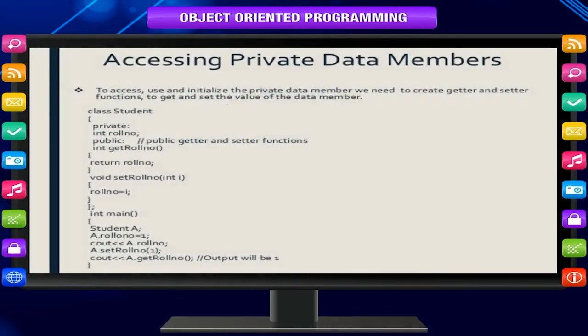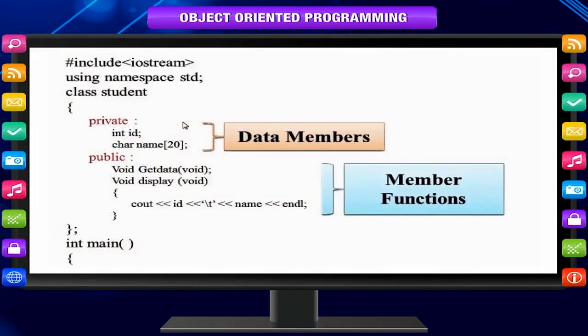All objects contain the attributes or data members and the behavior or method members of the class with which they are created. The method members are used to access and manipulate data members.